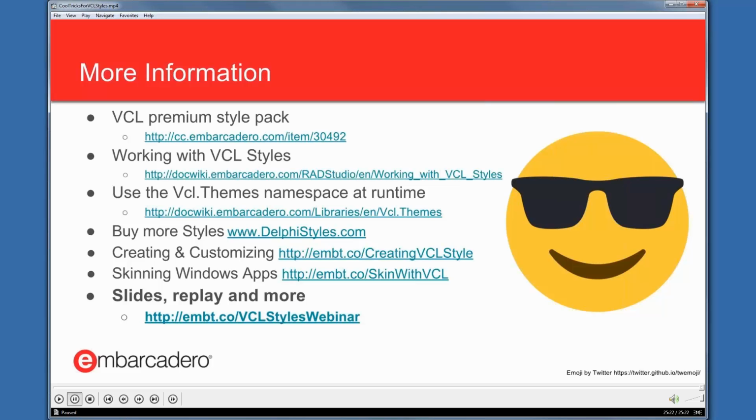That webinar on skinning Windows apps with Ray Konopka is a really good one as well, so make sure you check that one out. I guess skinning VCL apps actually is the technical term, but check that one out, and do go out and take a look at some of the Delphi styles as well. There's lots of great styles you can choose from on there.